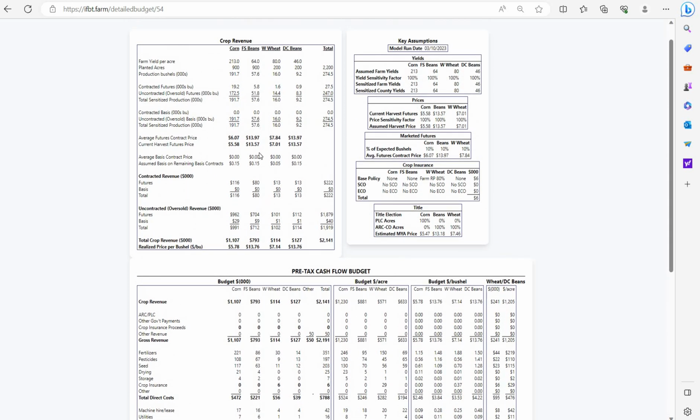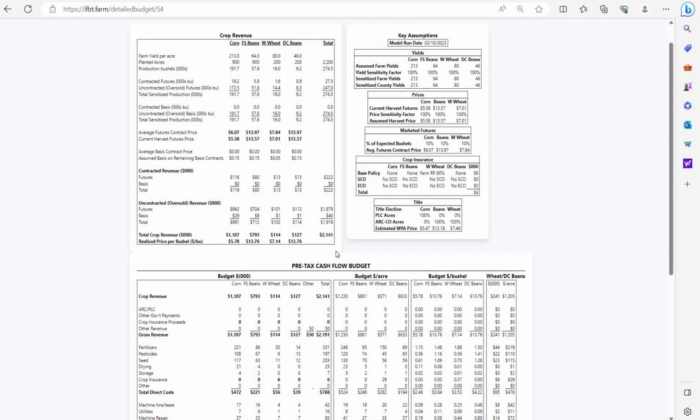Now that you understand that column, you can follow that logic for the full season beans, wheat, and DC beans, and we can sum that up. Importantly, our whole farm crop revenue would be $2.141 million. That, of course, assumes that harvest prices don't change and that we deliver our expected yields.